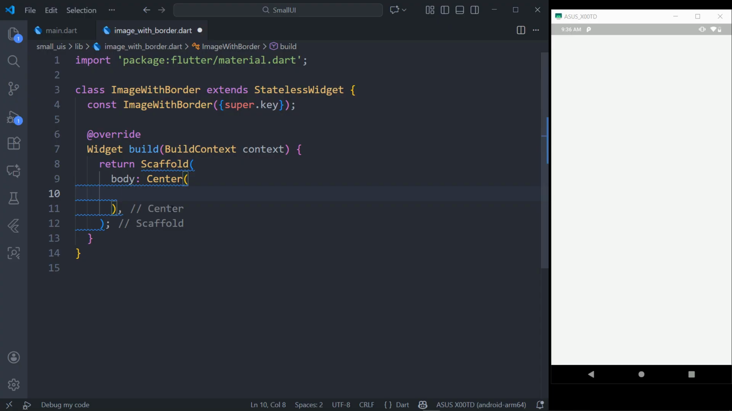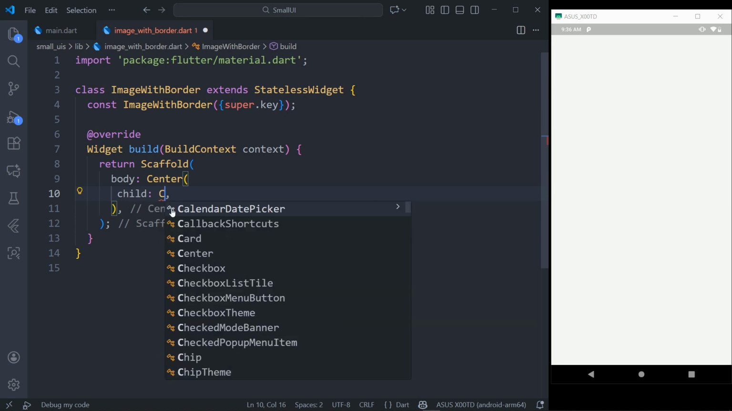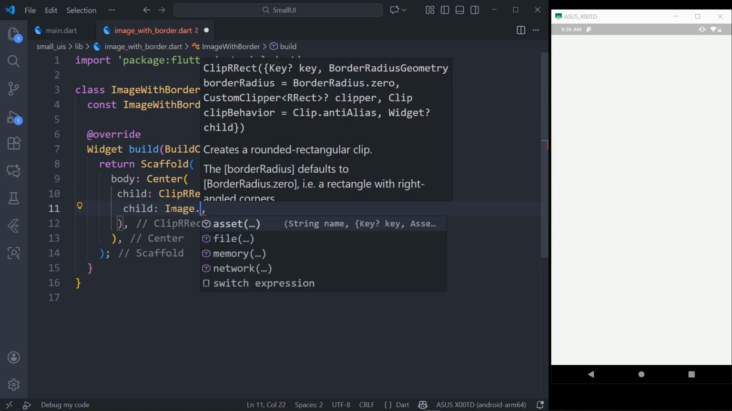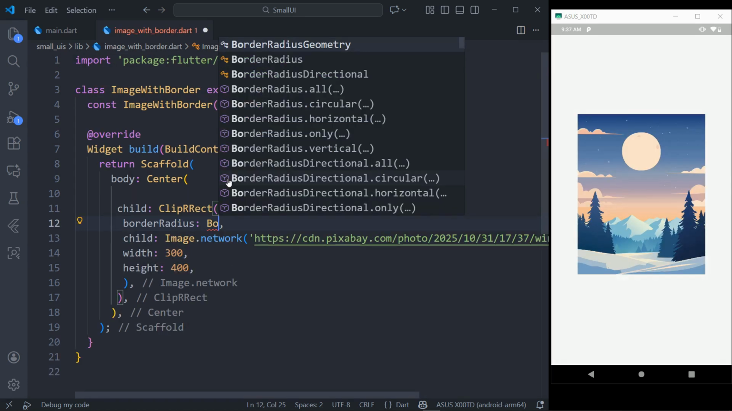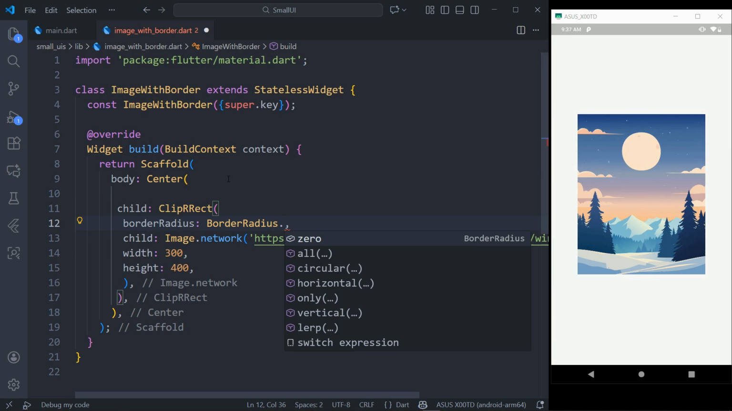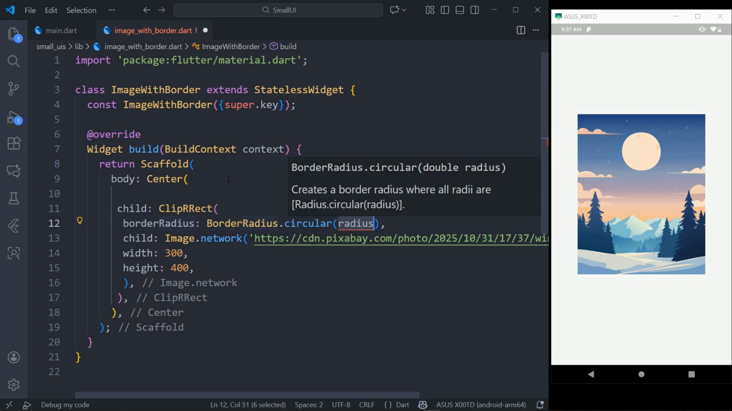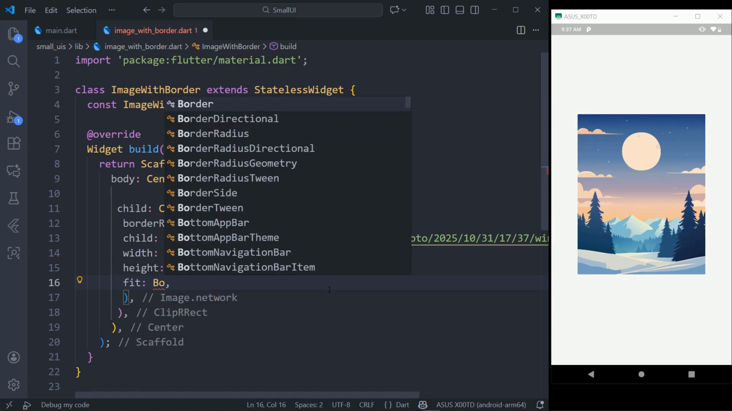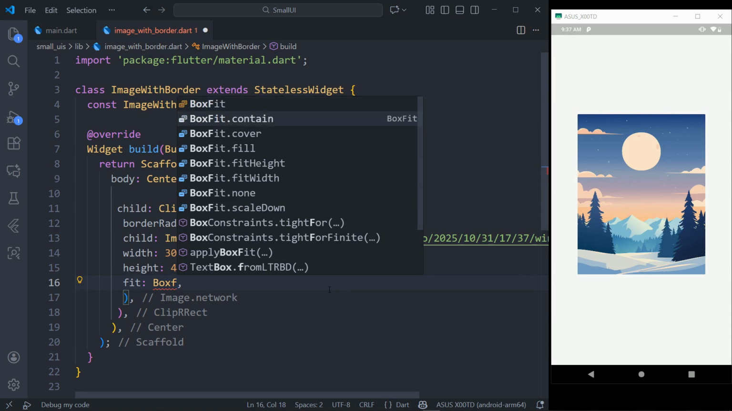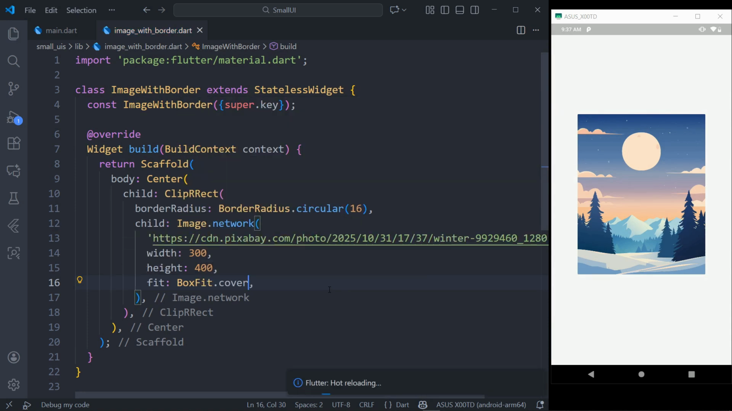First and the simple way for getting the border around the image is by using the ClipRRect. As the child of this, I'm going to use Image.network. So we have got the image. Inside this ClipRRect, we have a property called borderRadius. As I want a border from all the sides, I will use BorderRadius.circular. Let's pass 16 pixels. We have to use the property called fit, and for this I will use BoxFit.cover. So let's save the code, and you can see we have got this rounded corner.